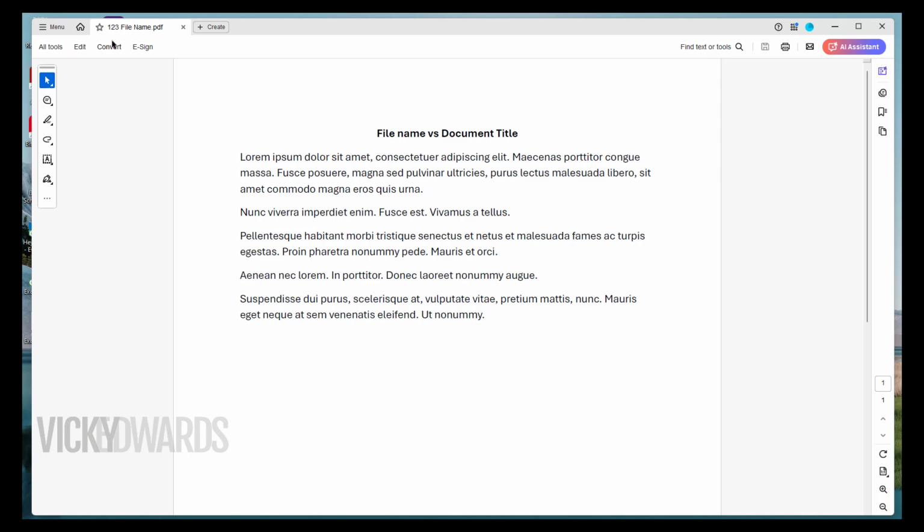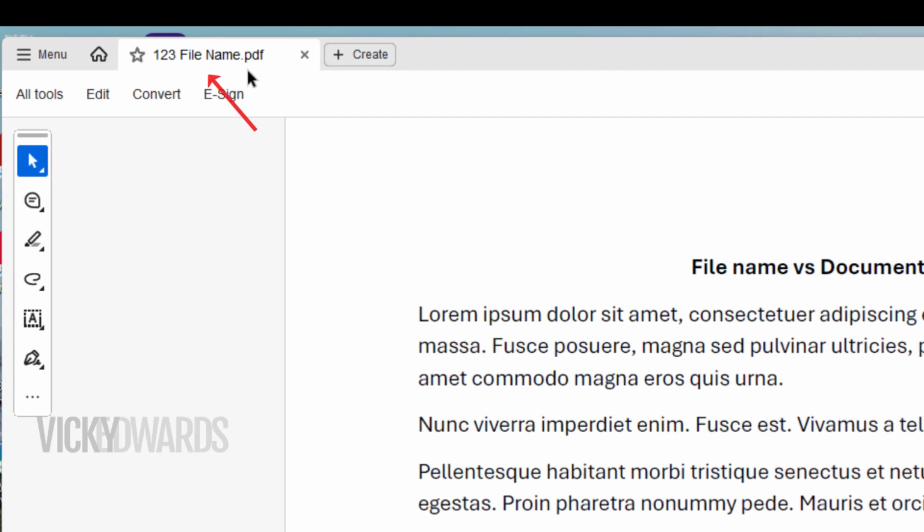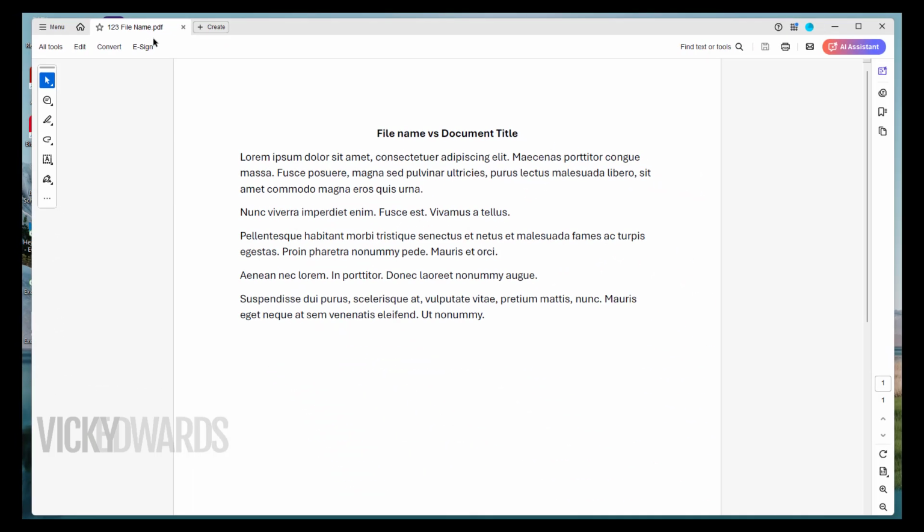The file name is the name the document is saved as. For example, the file name for this PDF is 123 file name. The document title is a name assigned to the document in the document properties and is only visible when the PDF is opened in Adobe Acrobat.